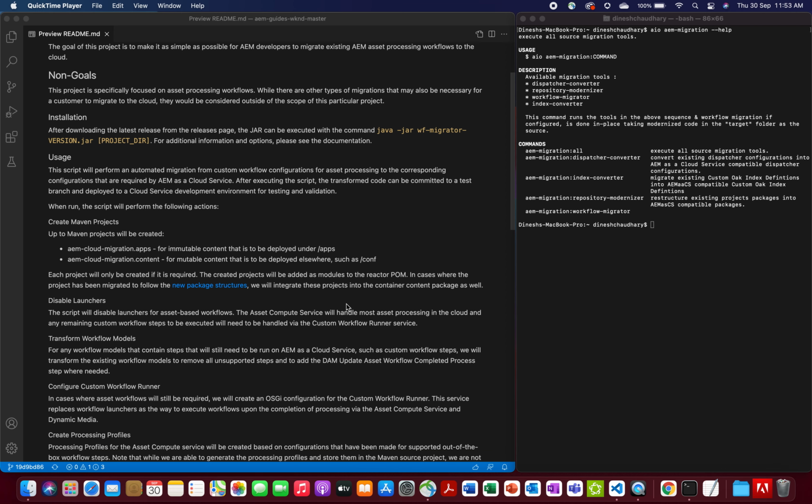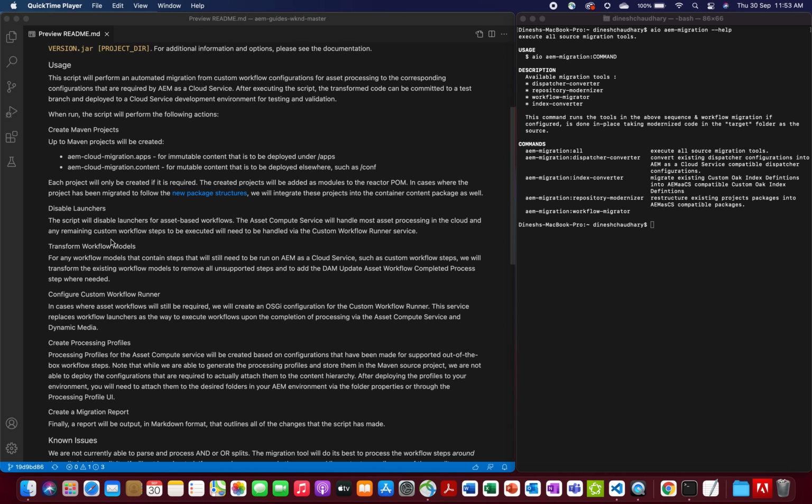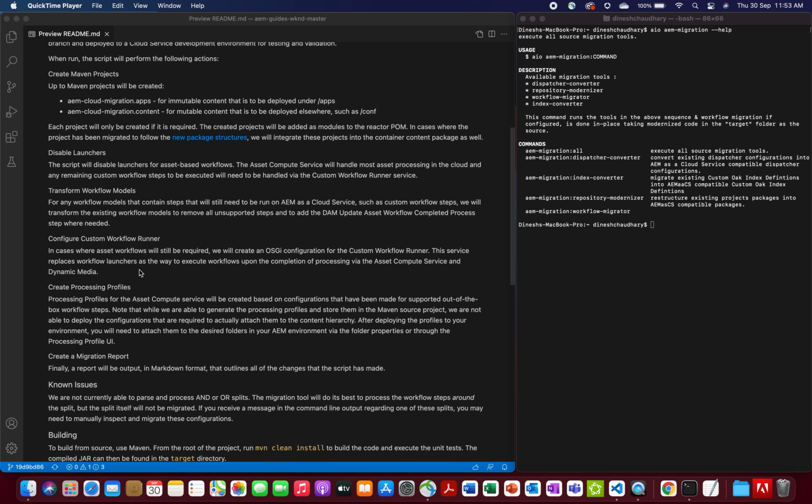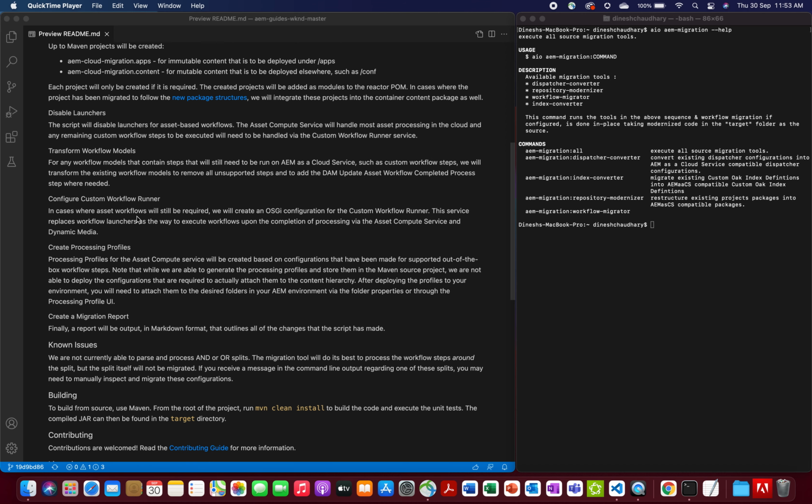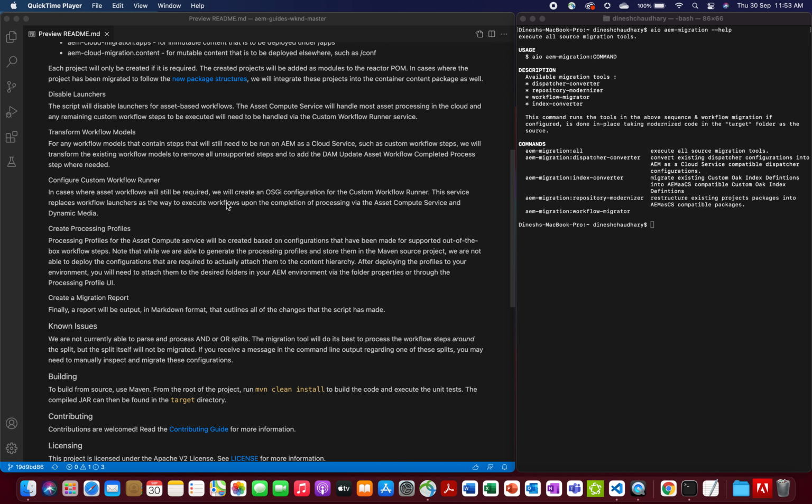The tool works by disabling launchers as they are not supported on AEM as a cloud service. All the unsupported steps would be removed from workflow model. In case if there are some custom steps, an OSGI configuration would be created for custom workflow runner to run once Asset Compute Service has done its job.